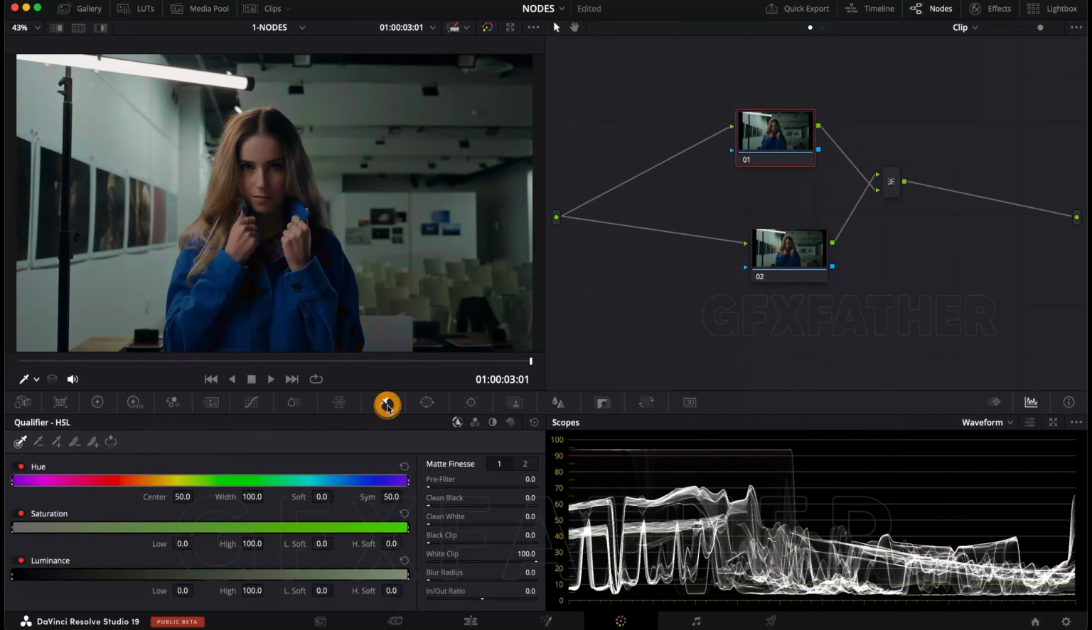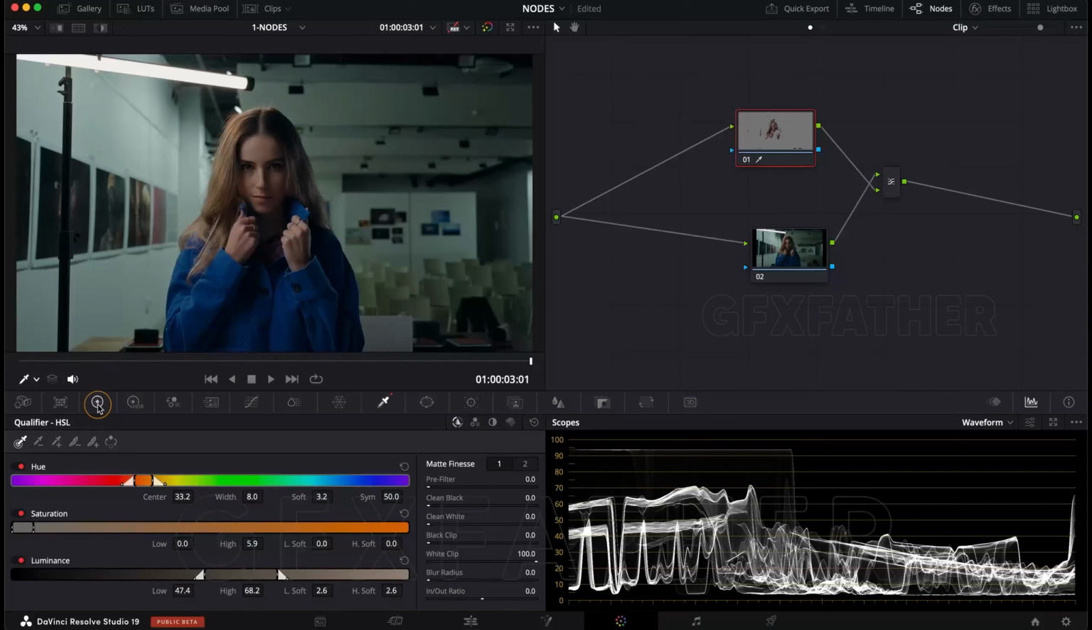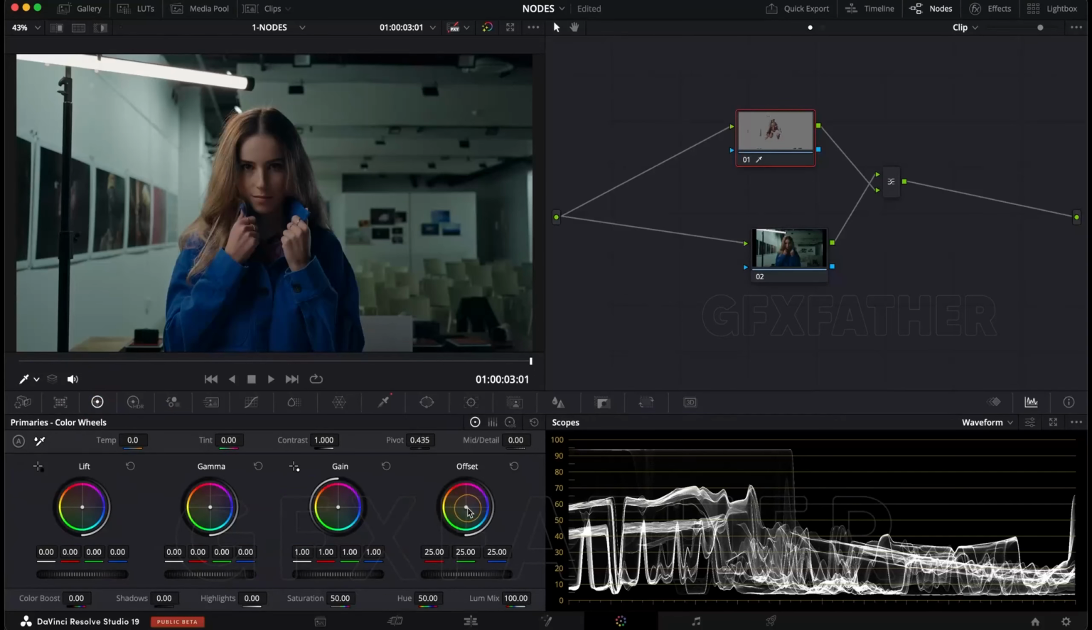I'm going to the qualifier, and we're going to select the skin, and Shift H is going to highlight that. I'm not going for a perfect selection. This is just for illustration. And Shift H again, and go to the primaries wheel to offset, and I'm just going to warm it up a bit more to the orange side. Not too much. That's before, that's after. So that's basically just the skin.